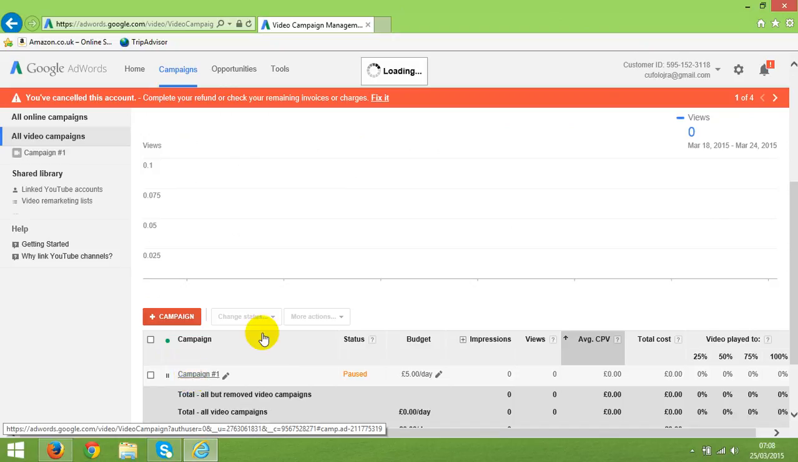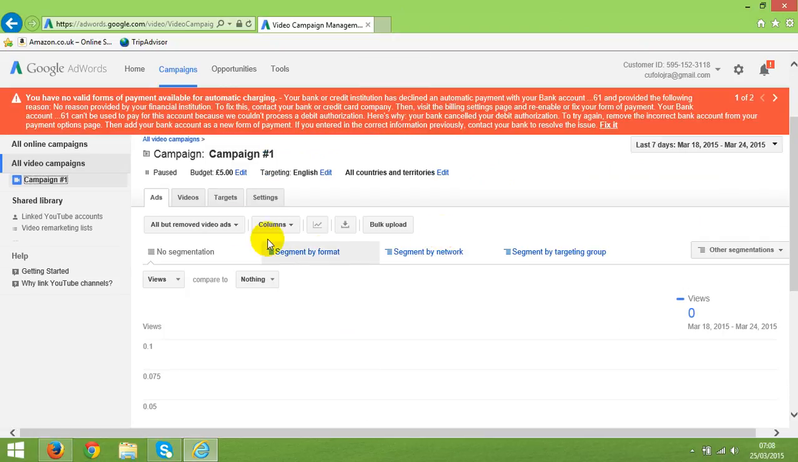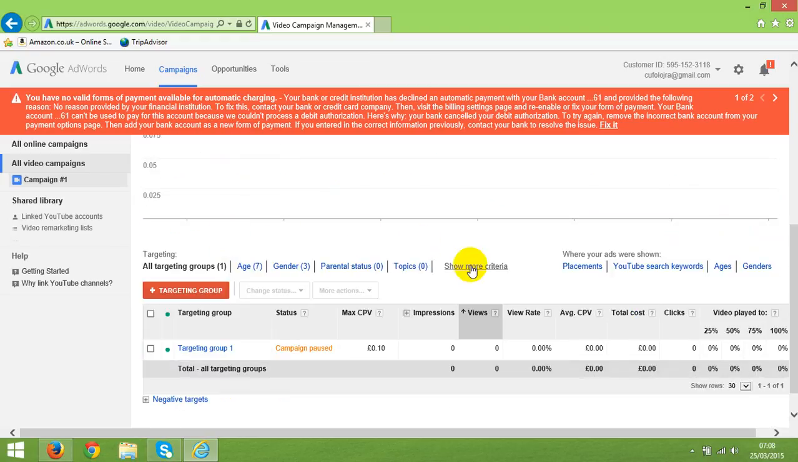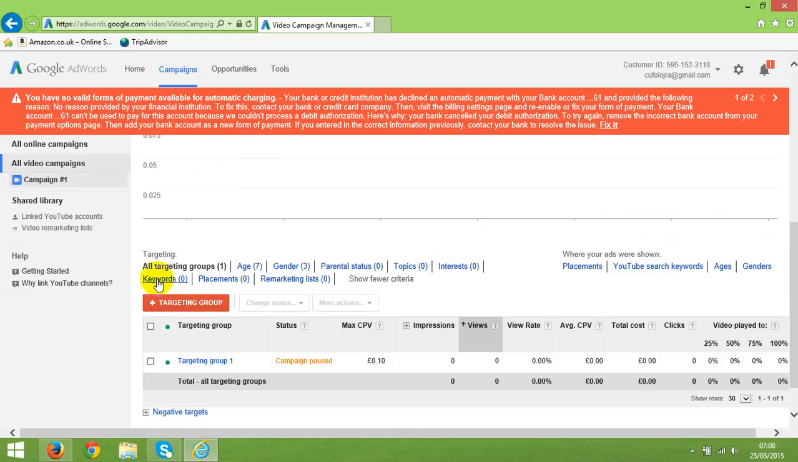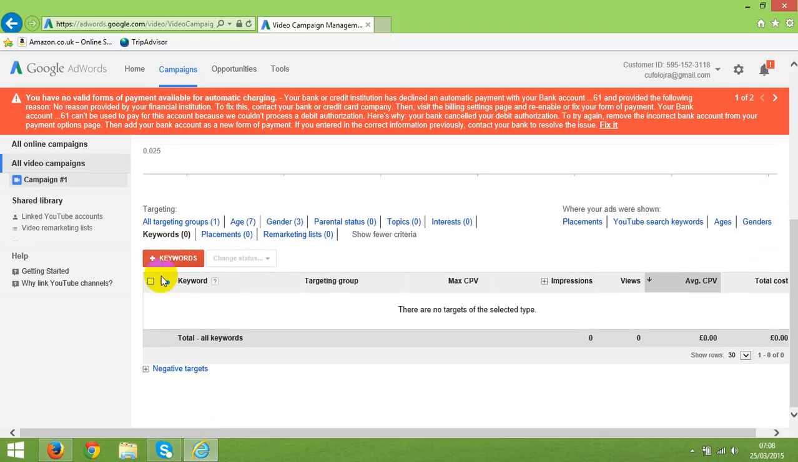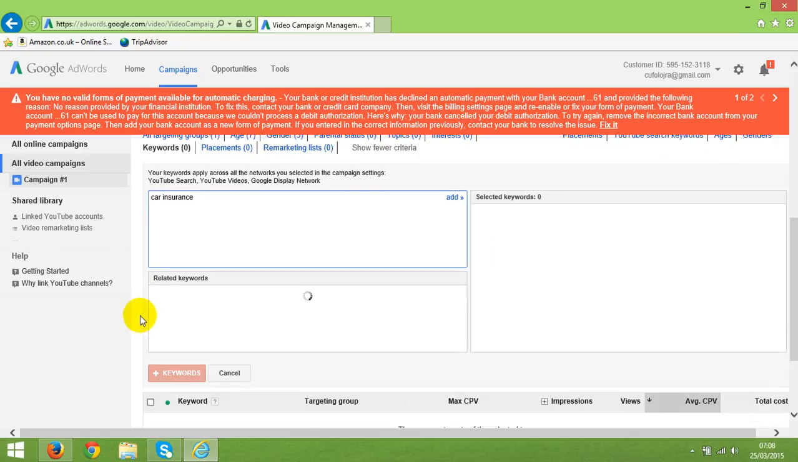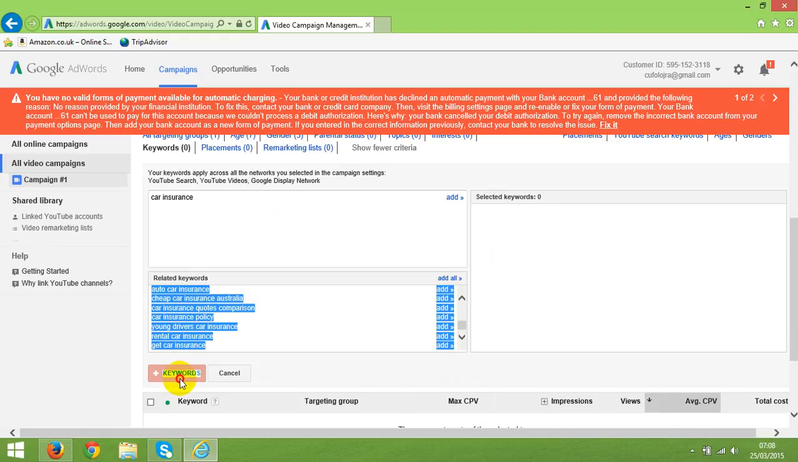And then I'm just going to click on campaign 1. I will go to targets. Just follow this option which I'm following myself, and it should be fine. And then I click on show more criteria, and then keywords, as you can see in here. Now if I type in, for example, car insurance, automatically it will load all the keywords. So these are the keywords.